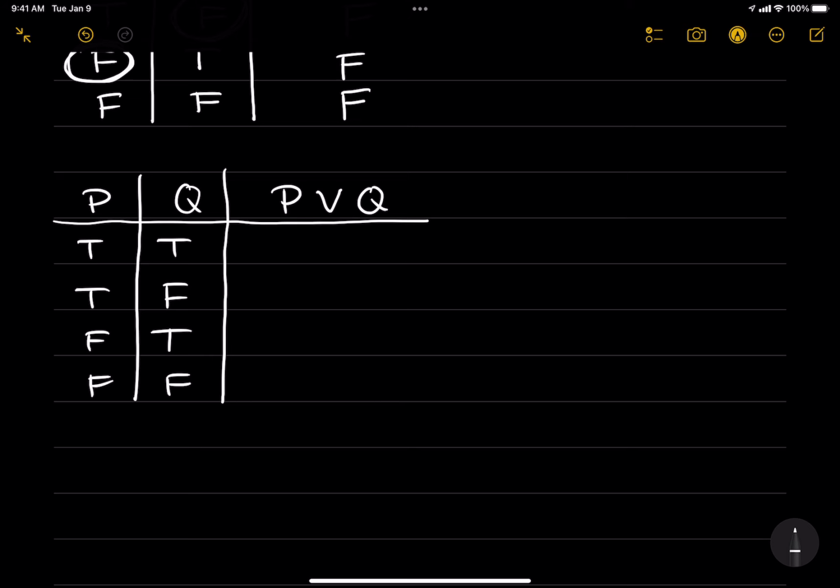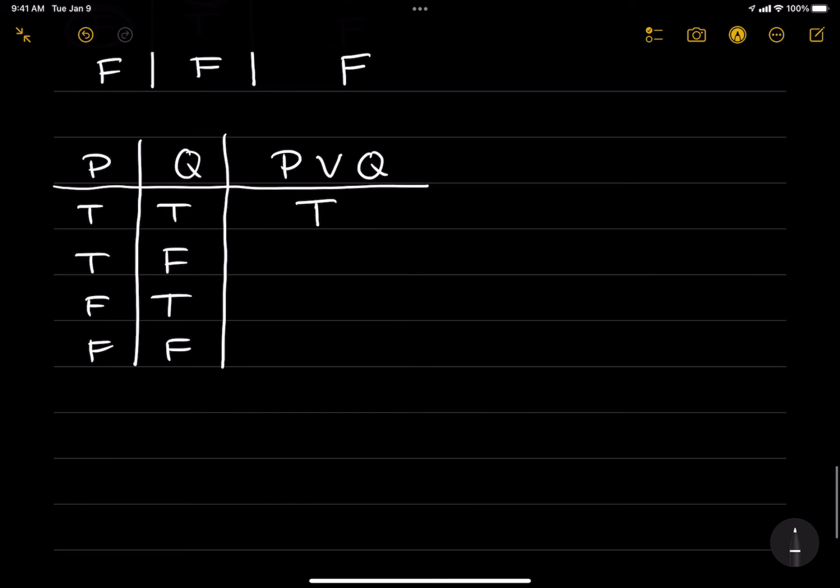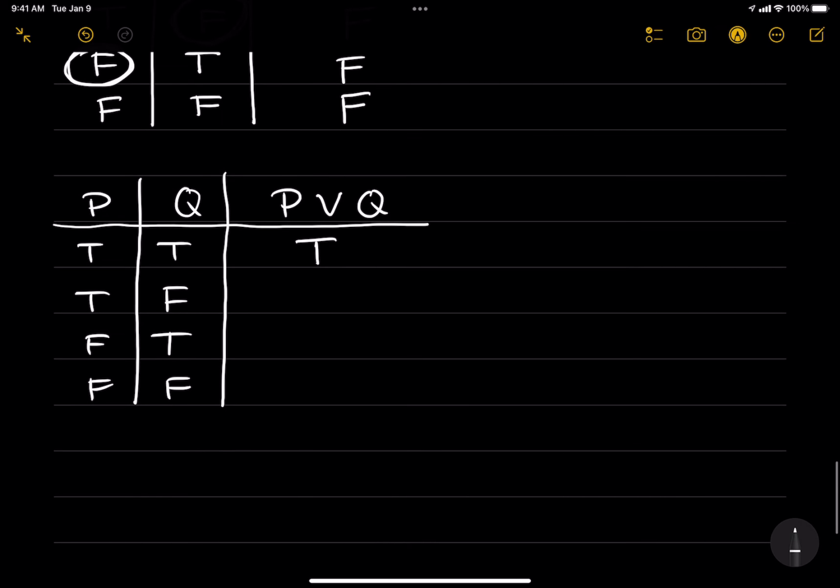For this top line, P is true and Q is true. They're both true, so P or Q definitely has something that's true in it, so it gets true. If P is true and Q is false in this line, P is true, and that is enough to make P or Q true, even though Q is false. So this is still true. The same thing happens down here, because Q is true, even though P is false. We've got one true, and that's enough to make P or Q true. But in the last line, they're both false, so you get false or false, so we get a false out.